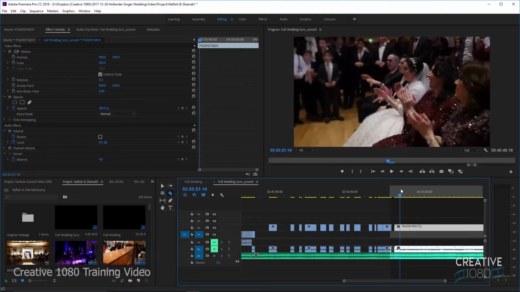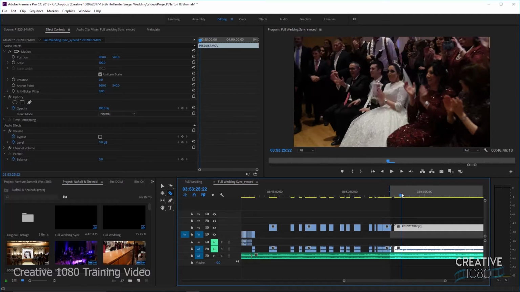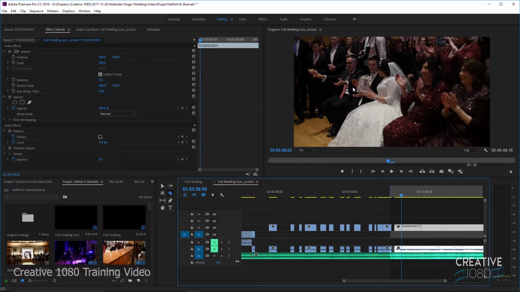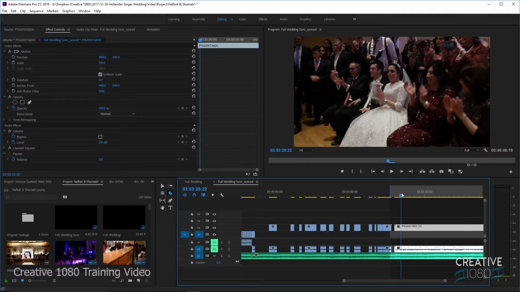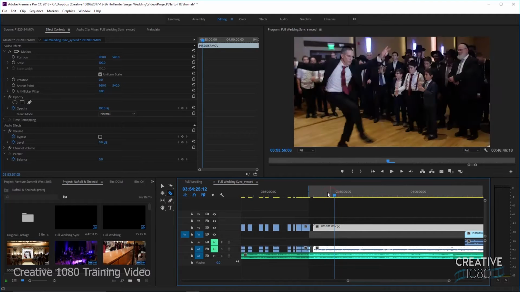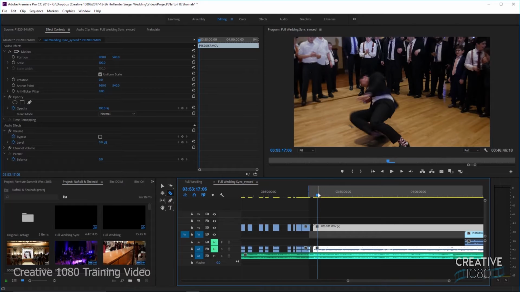Next, there's often a point during the dance where the bride will come onto the men's side and they'll sit in chairs over there and people will dance in front of them. So this is going to get a little tricky because it's going to be one camera pretty much shooting a lot of the same thing. But we're going to start off the same way, which is we're going to take out whatever is not usable.